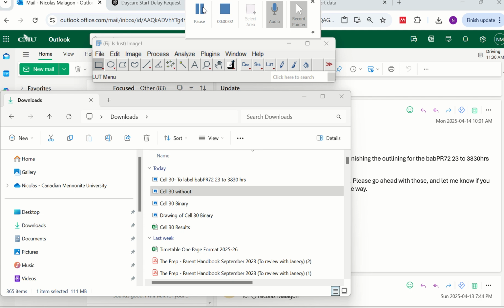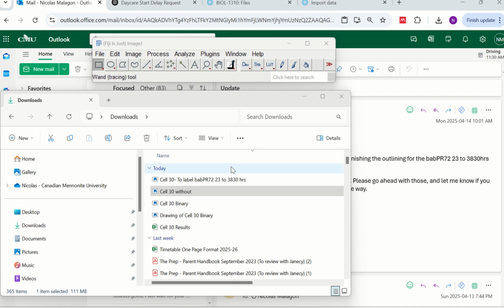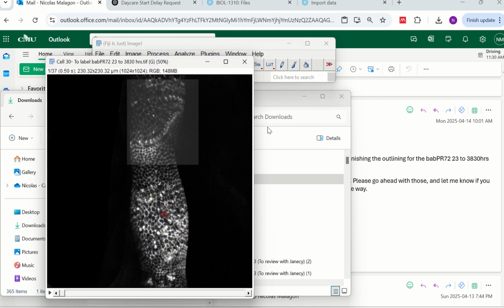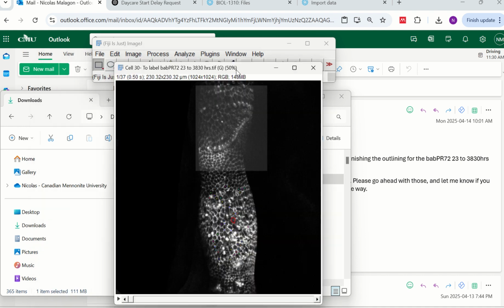Okay, so here I'm going to show you a different way to measure cell size, to process the data. And in this case, I'm going to show you what the problem is. So here, let's not disable the calibration, because we already set it up.